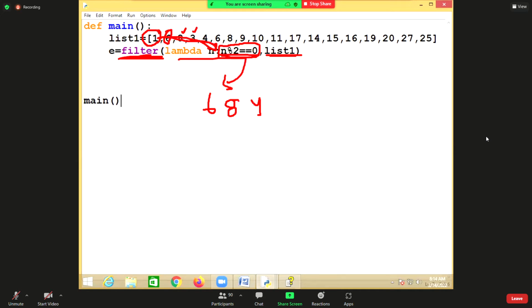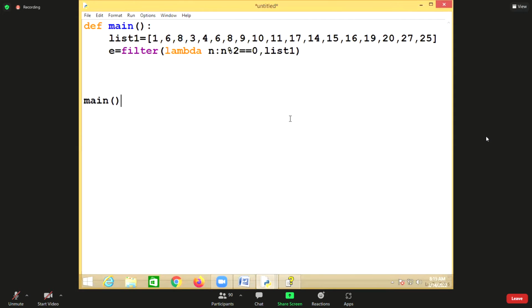It means this filter is taking input as one function. So filter doesn't know what to filter. What it has to filter, it doesn't know. You are defining a function saying that filter this particular data.